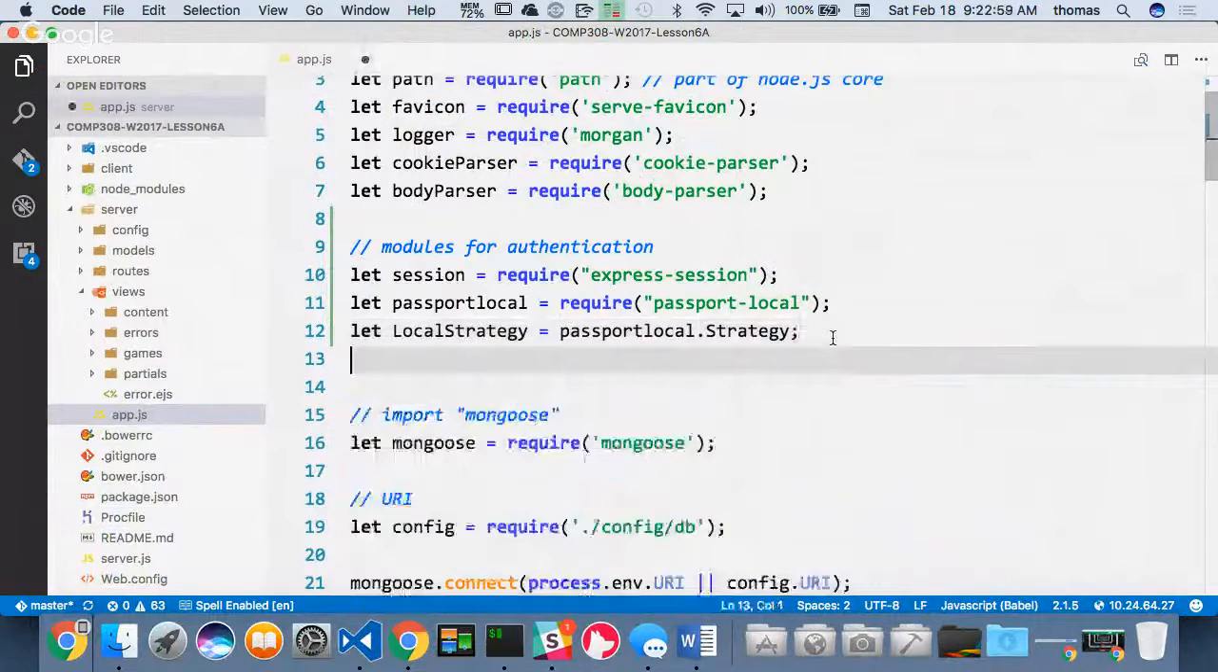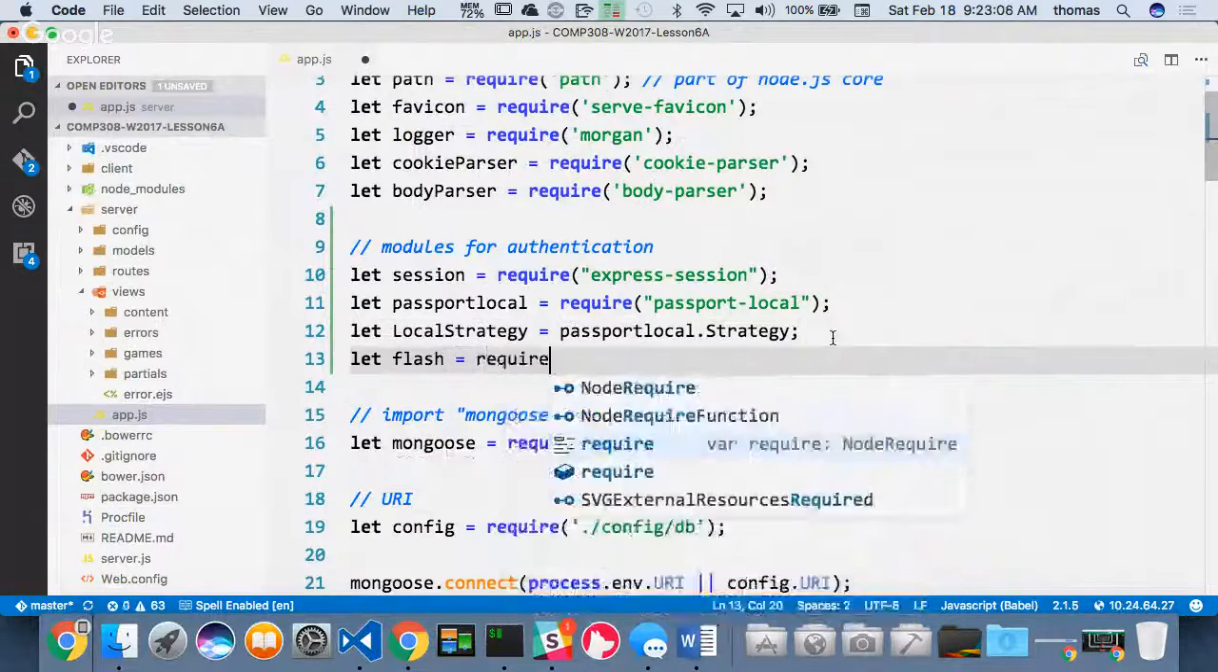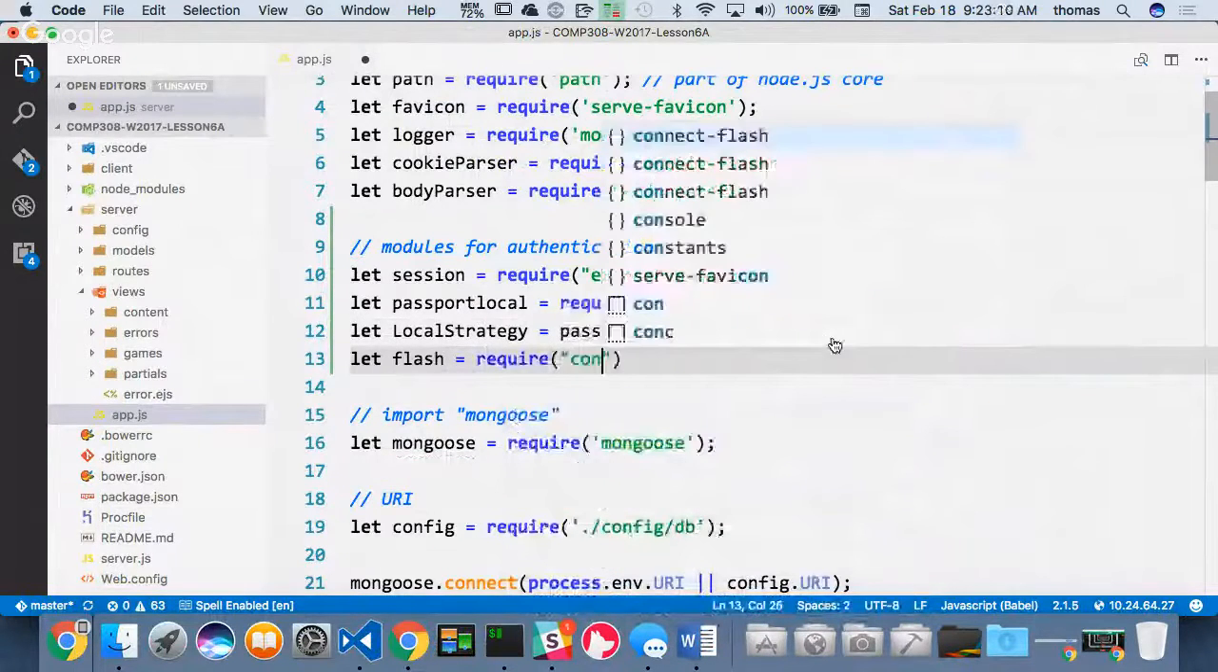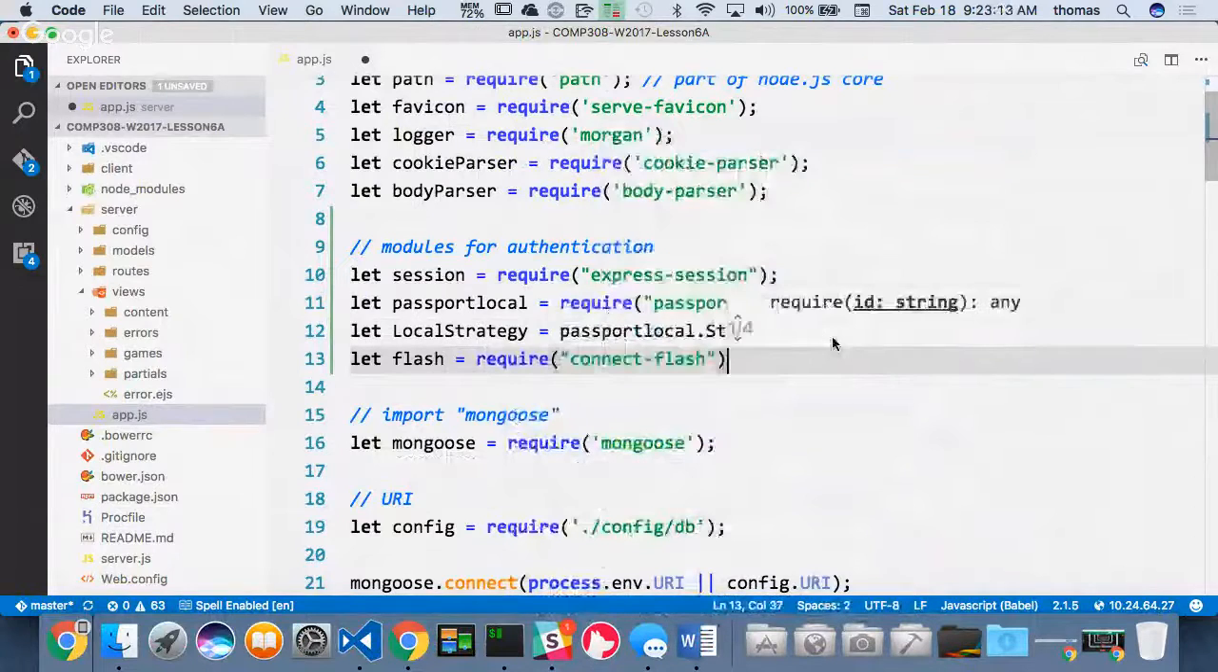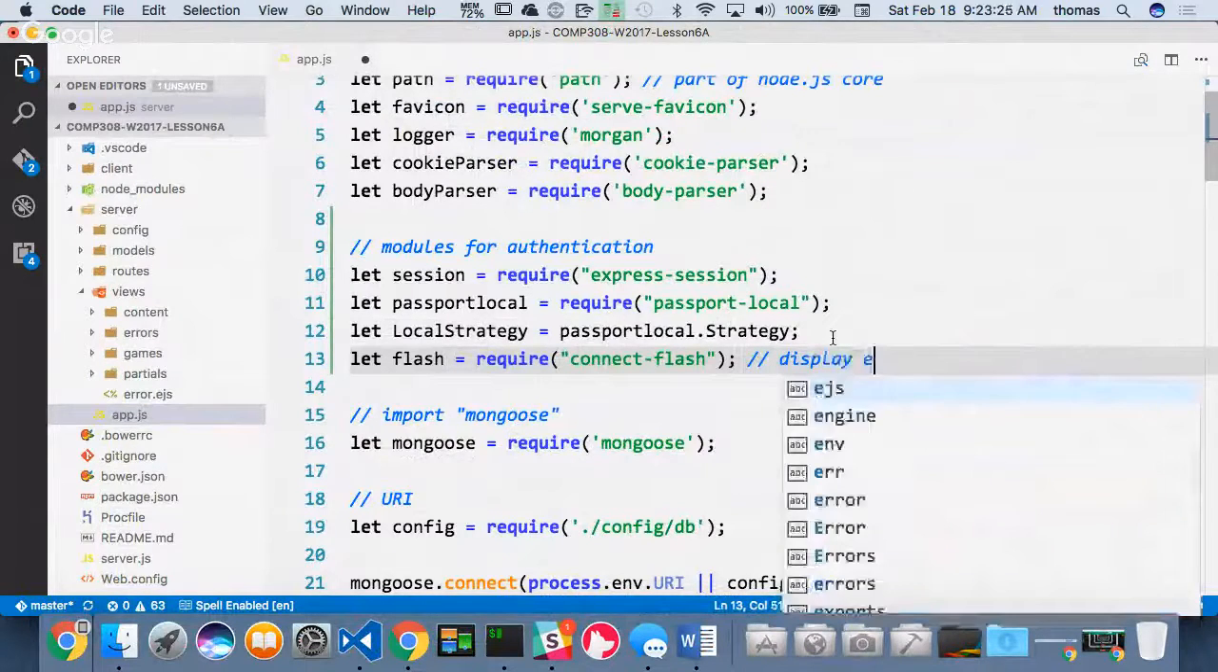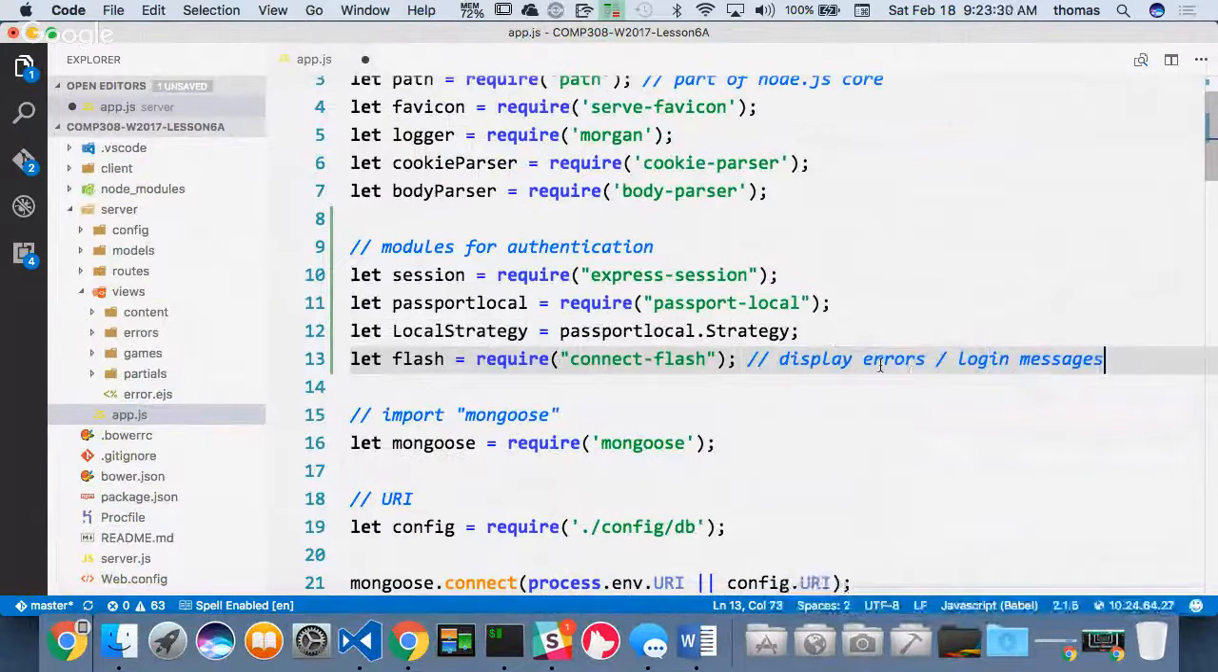Okay, here's the next part. Let flash, not the Flash, not that guy, but basically we want to use require, and then it's going to be connect-flash. There's connect-flash. We're using it for flash messages to display errors and login messages. That's what we use it for.